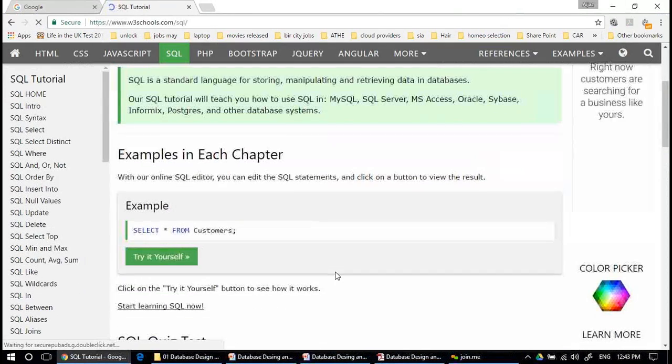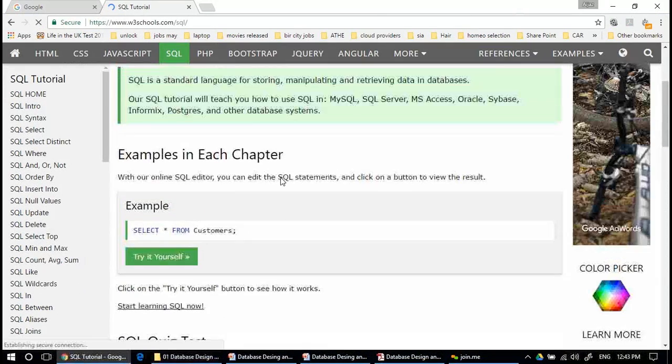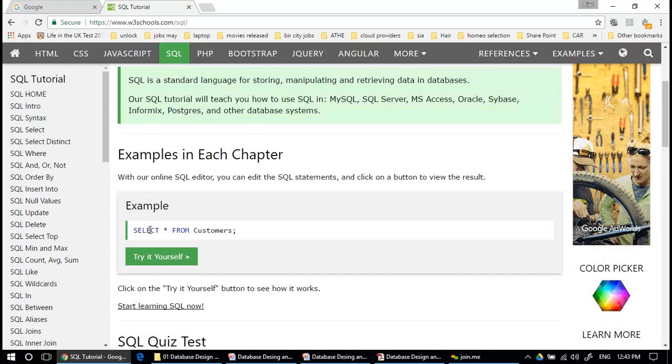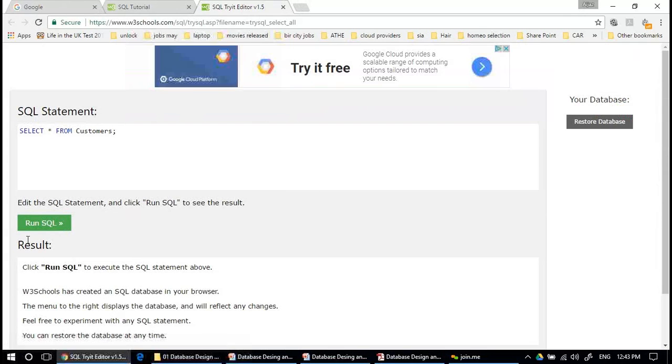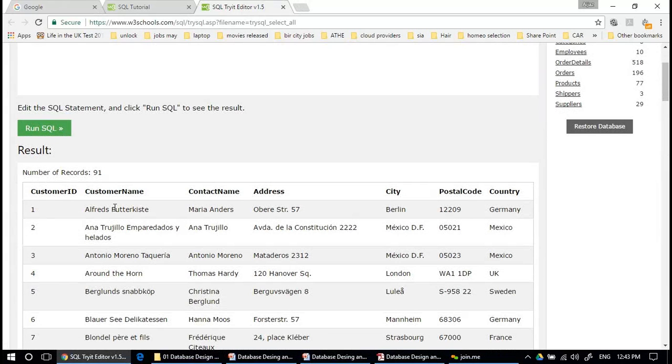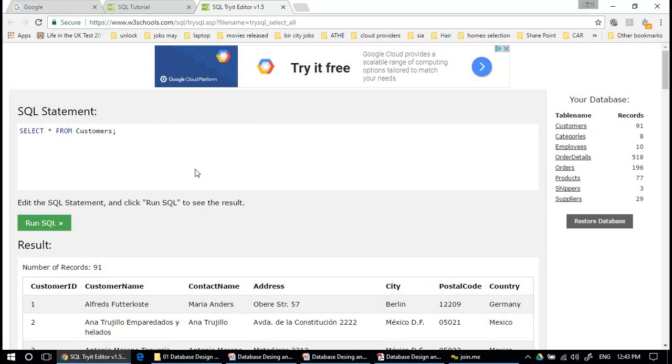Here is the SQL. When you say, for example, there is a database, you are asking, inquiring: select asterisk, everything from the customers. Then you say, select asterisk from customers. Customers is a table with customer ID, customer name, contact name, address, city, postal code, country. So you should have a database. You can use SQL on your own database that is installed on your computer.